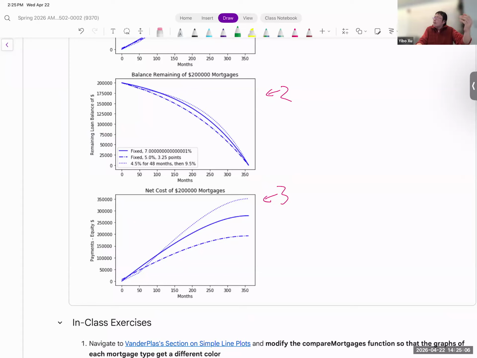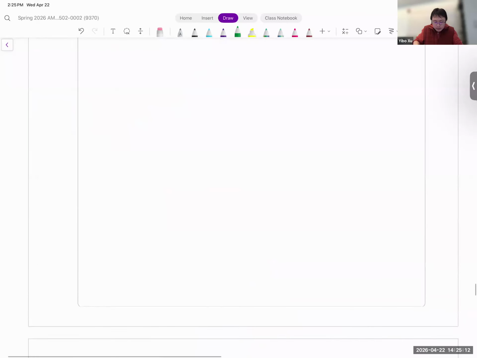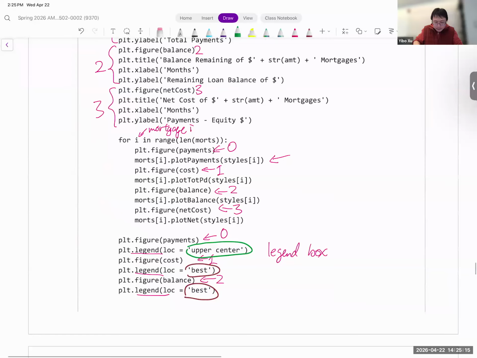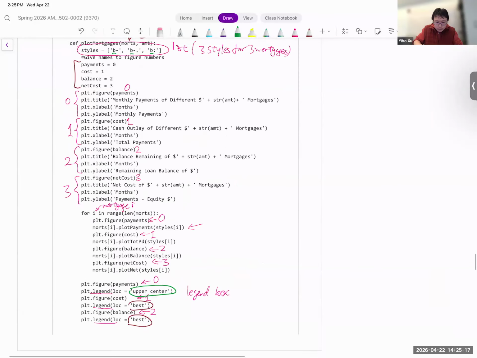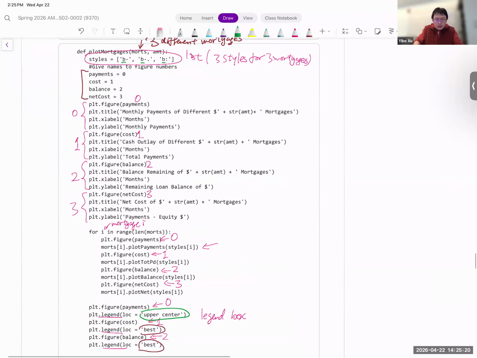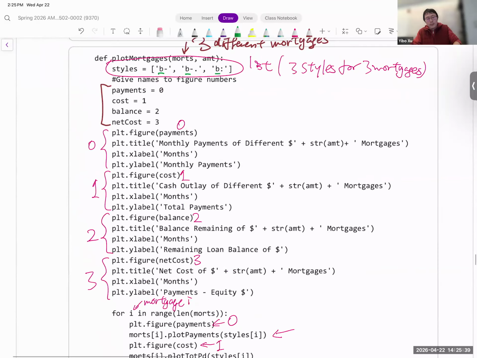So utilizing packages is something you have to practice a little. The key takeaway is this: you need to study this plot mortgages function. It's really systematic work. If you want to get a label as a number, it's like figure zero, figure one, figure two. The input of the figure method is going to be an integer. That's kind of natural. Like in papers, you have figure one, figure two, figure three, right? Those are really systematic.